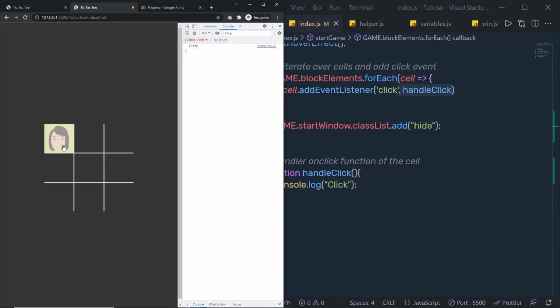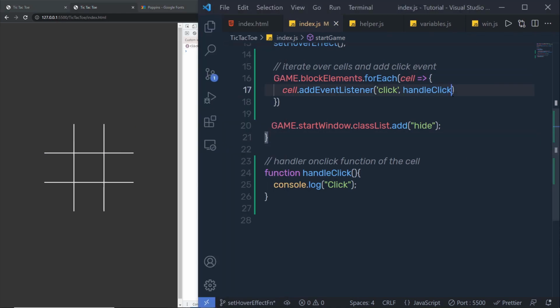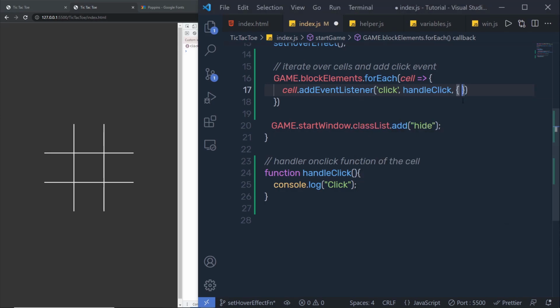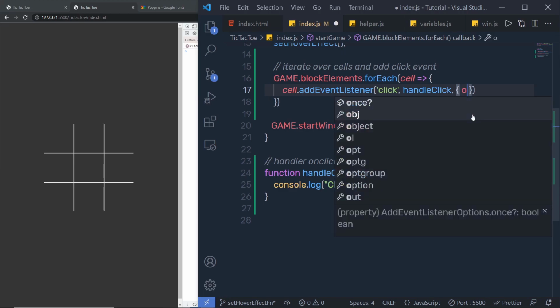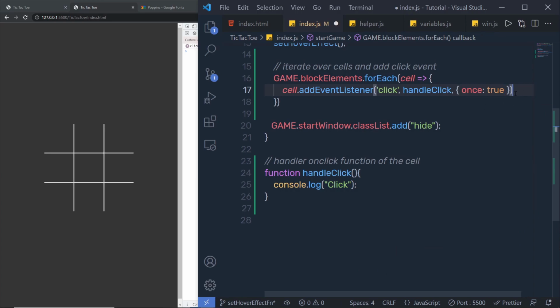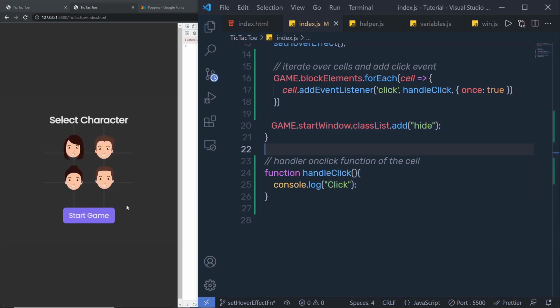Now what if I click on the same cell again? I'm going to have the same click event. But what I want is, when the user selects the cell, I don't allow the user to select the same cell again. To solve this problem, we can simply add a comma, and in the object, we can pass a property called once: true. So this will allow us to add this handleClick event only once. Let me save the changes and show you the result.